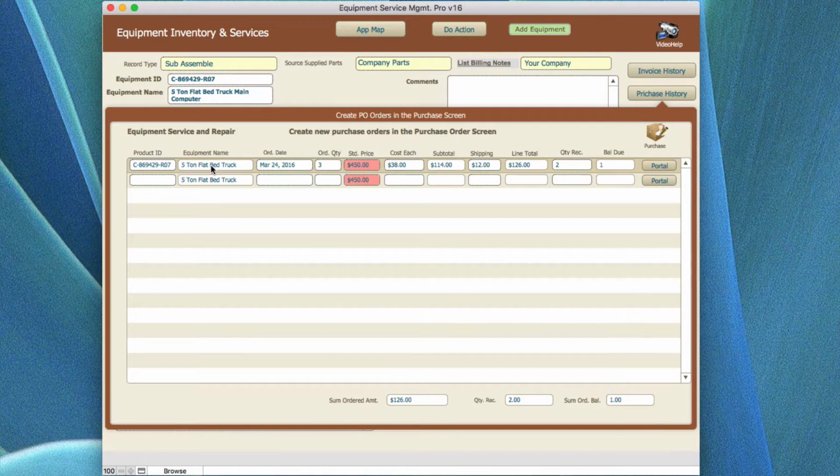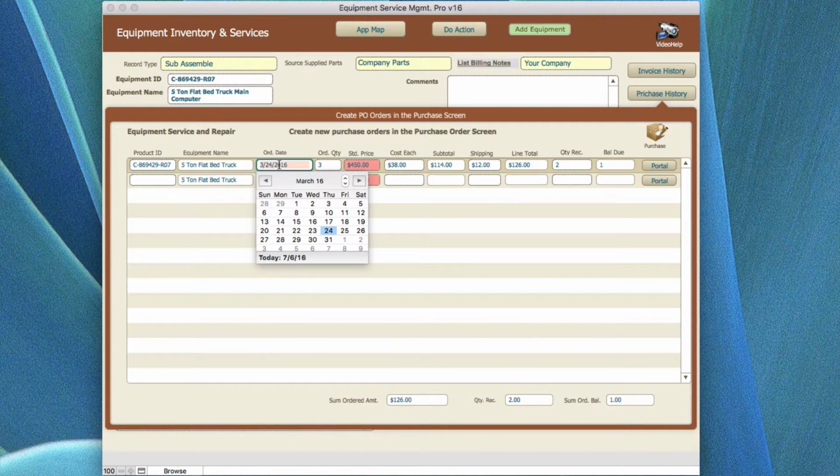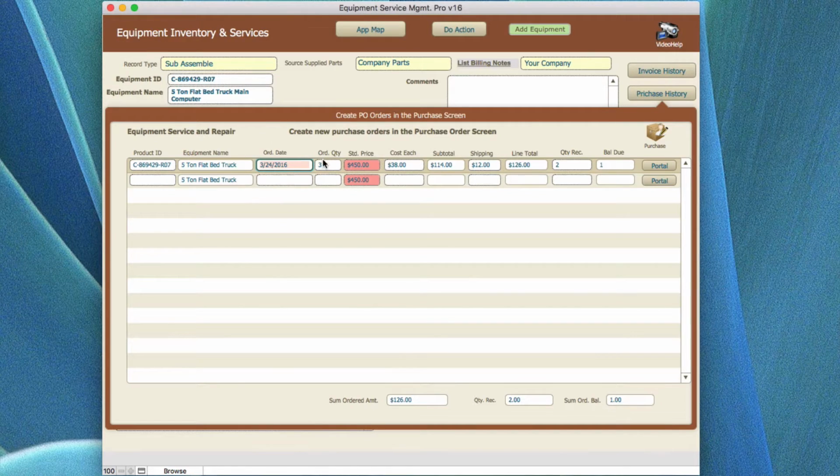This should just automatically put in, and you can see it's locked. You'd put the date that it was actually ordered, and the quantity that was ordered. It has a standard price that it'd sell at, and then you have the cost each of what you would actually be paying for it. In this particular case, this doesn't really reflect it. This should actually be whatever the actual selling price was.